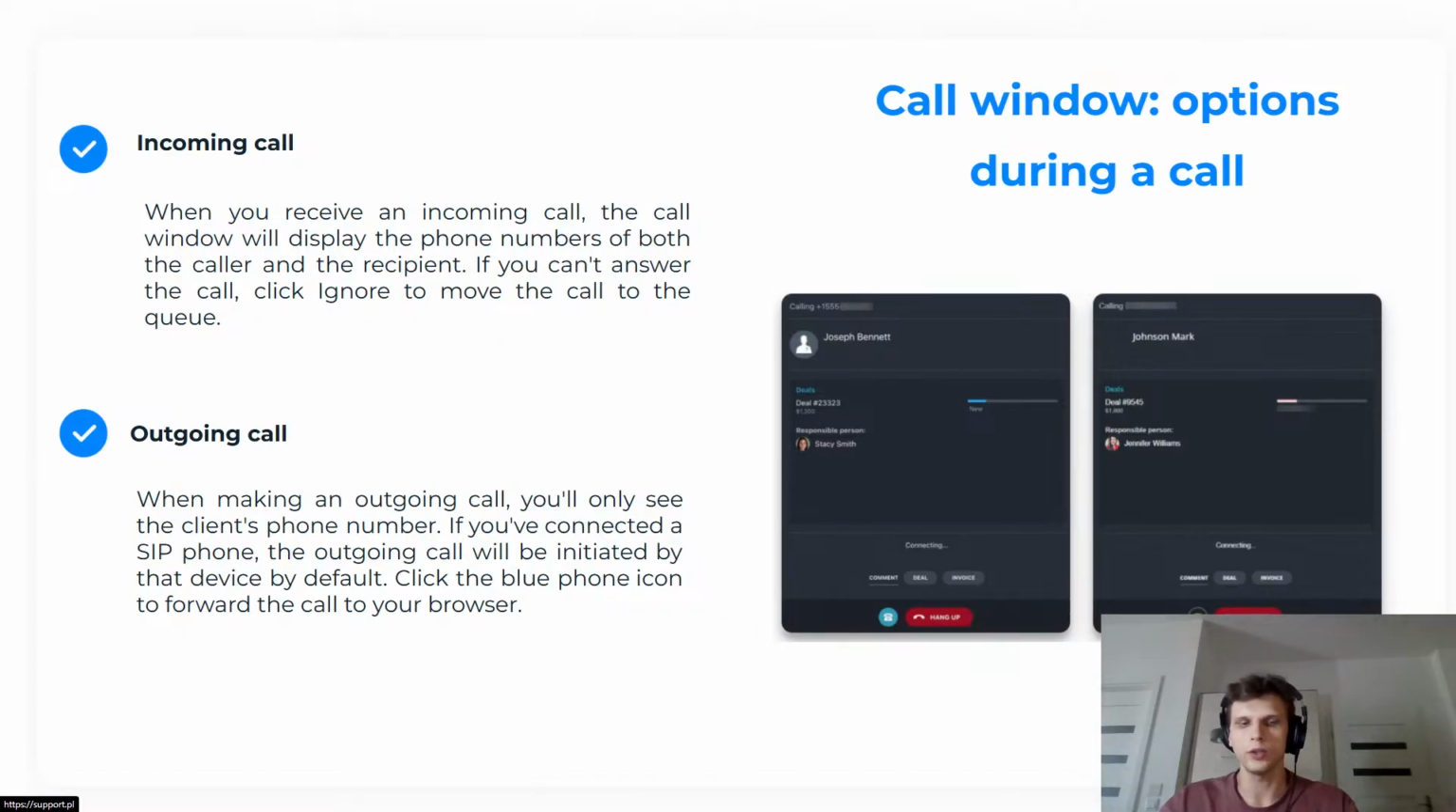And about receiving calls. When a client calls, a call window pops up in your browser, again, or messenger app. You can choose to answer or ignore, and the call will automatically move to the queue. But you'll see the client's phone number if you connect it to a SIP phone, and the outgoing call will be initiated by the device by default.